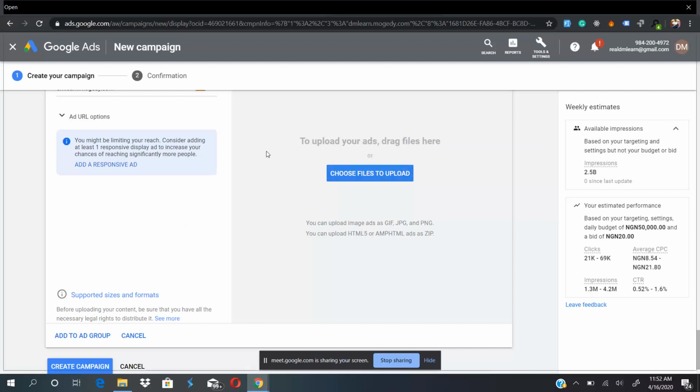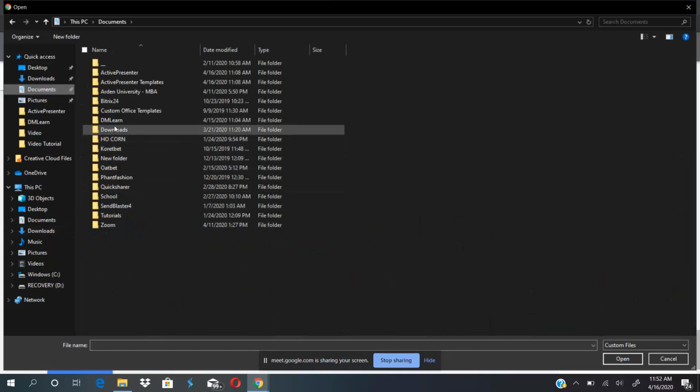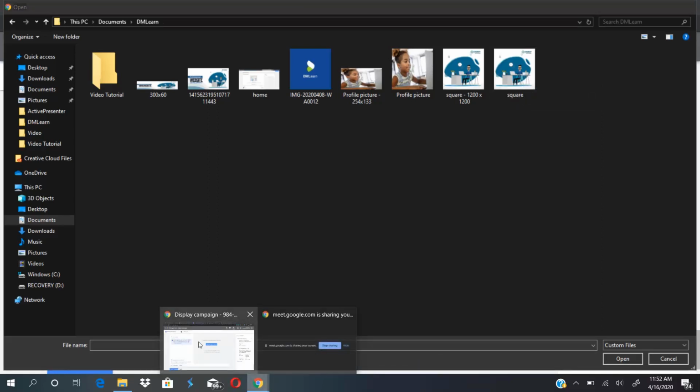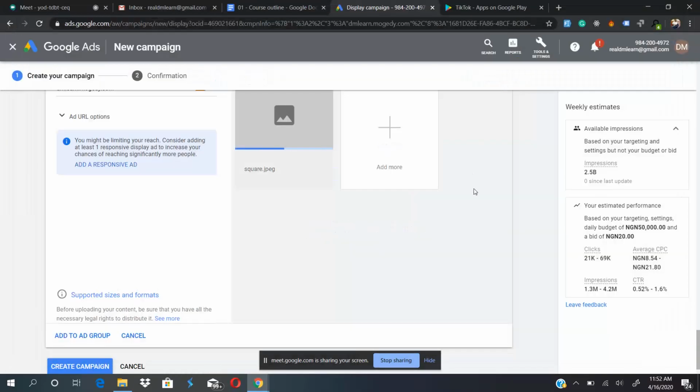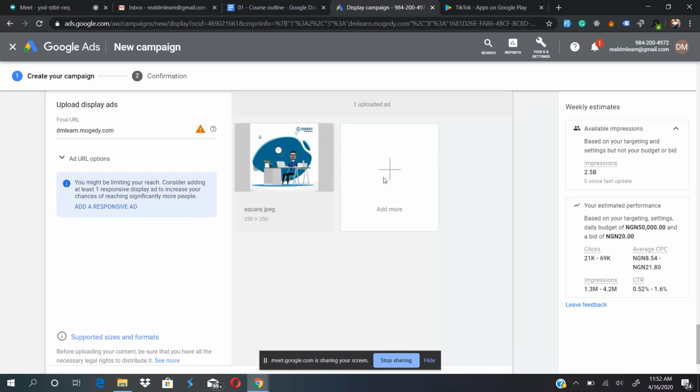So let's upload these now. I have one image. I just hope that, where is it? Document. I hope that it fits one of the sizes there. Let's see, 500 by 500. Let's see if there is any 500 by 500 there. Oh, okay. So it takes this as 250 by 250. So this one is added. I can add more pictures if I want.